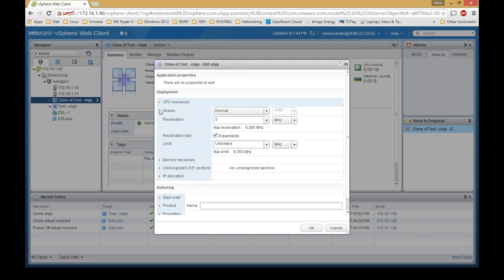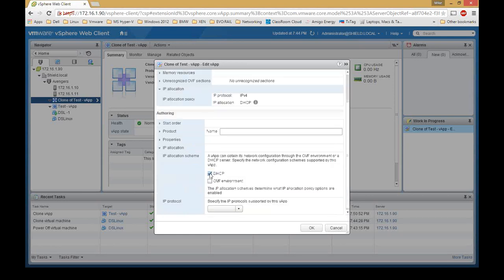Memory resources, relatively the same thing. IP allocation, it's going to be set up partially down here as well. The vApp can obtain its network configuration through the OVF environment, and that's what this does. It allows us to create a DHCP inside of there, or lets us specify what particular protocols we have in there, and we can go even a little bit further if we use the IP network profiles, which is an extension of this back at the data center level.